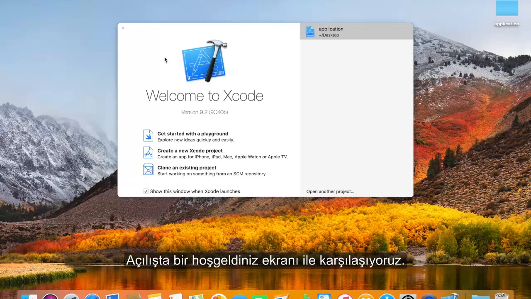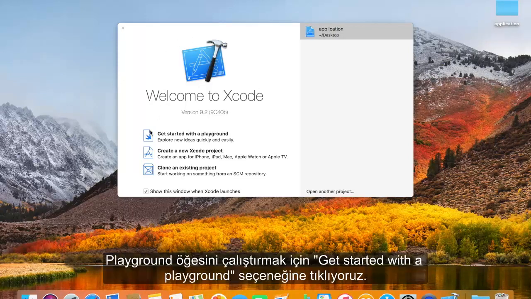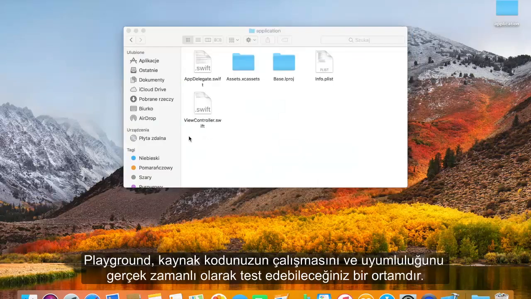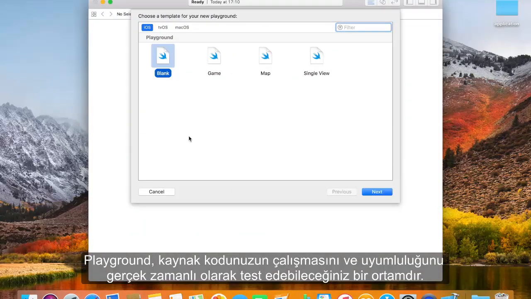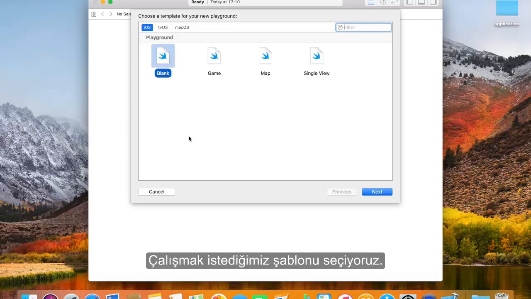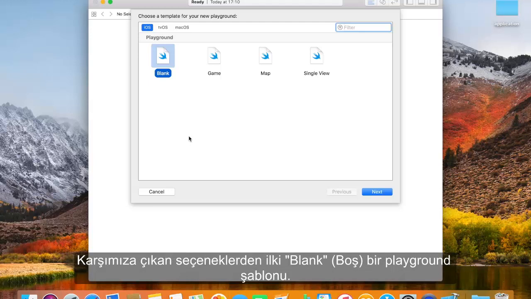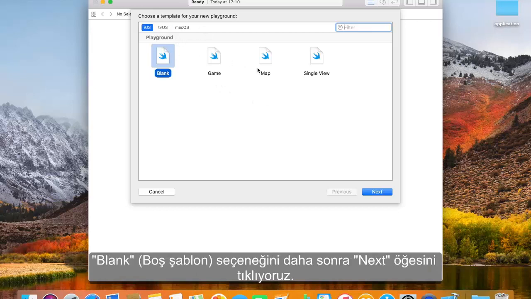We can see a welcome window. To start Playground, click on Get Started with the Playground icon. Playground is an environment where you can test your source code, which compiles and performs in real time. So we choose the template we want. The first option is a blank playground. So we click on it and then we click next.